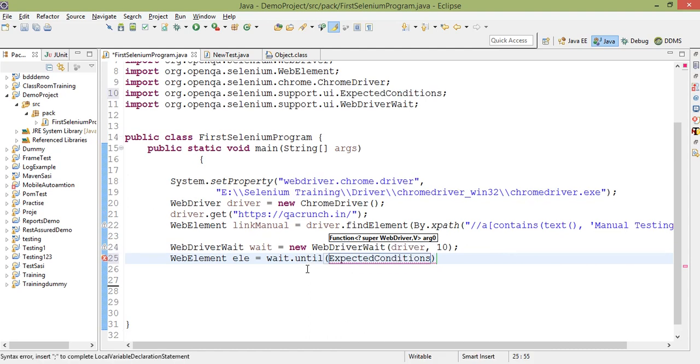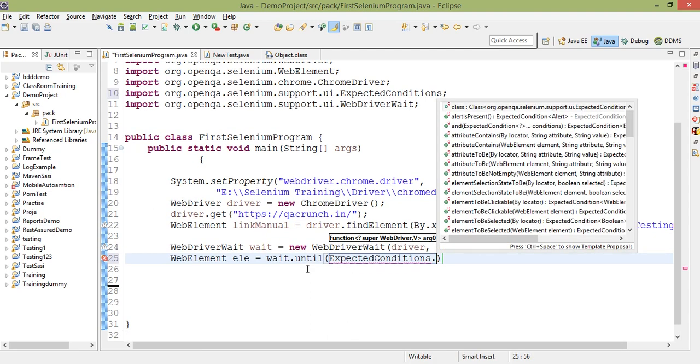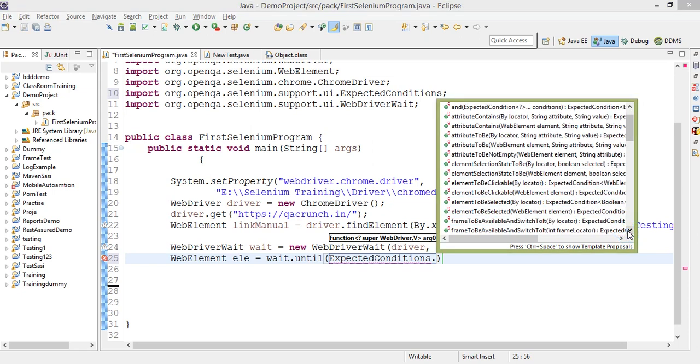Expected conditions dot, here you could see a lot of methods in it. It is a predefined method. You can use whichever method is applicable for you. Here I'm going to wait for this element to be clickable, so I'll be using this element to be clickable.